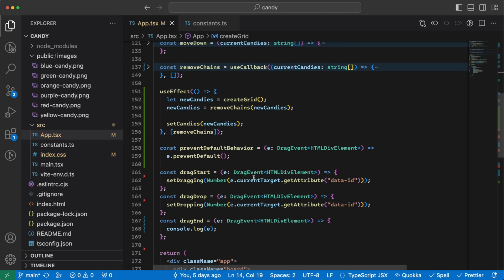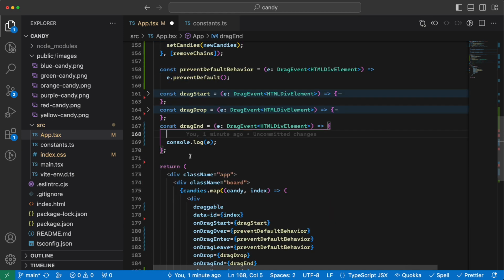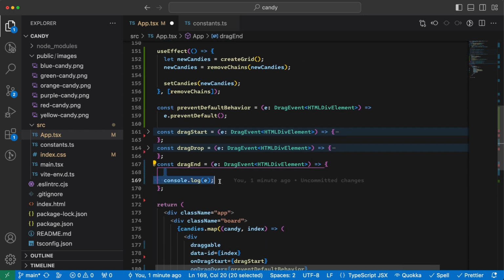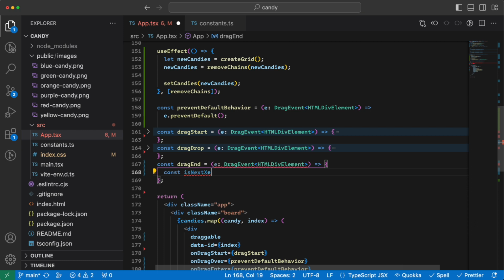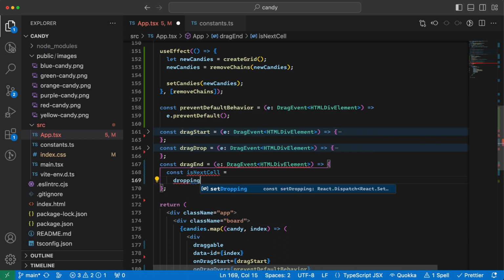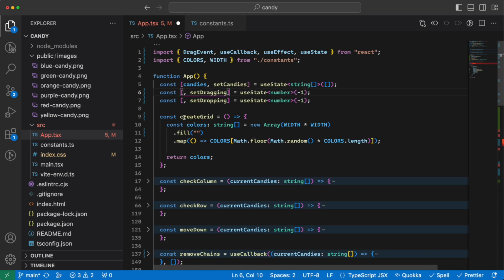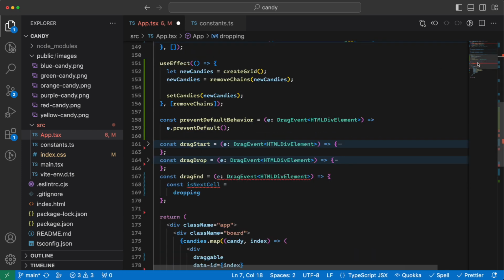So let's go and work with them. Now, I don't want this, so let me close this. And now here in the drag end, let's first check for the next cell. Are we actually moving to the dropping on the next cell or not? So I would say, is it next cell? And this would happen if dropping... I removed the state from here, so let me add them back because we are going to need them. Dragging and dropping here.